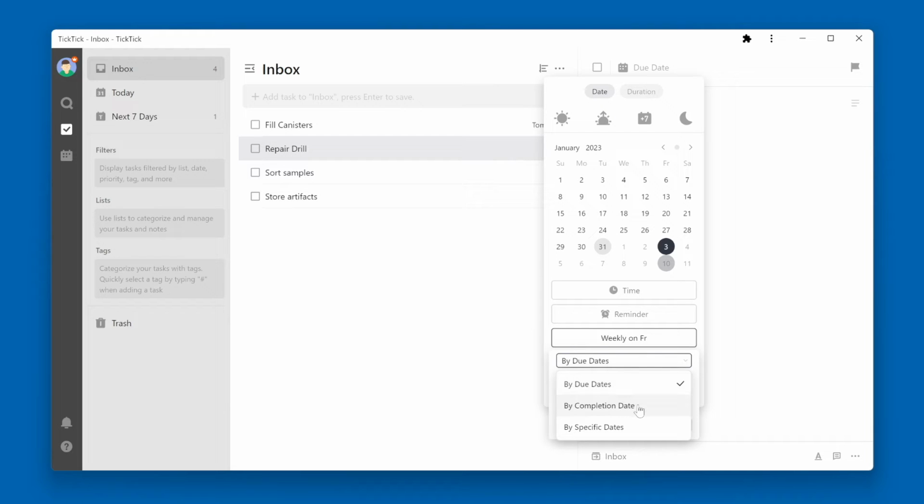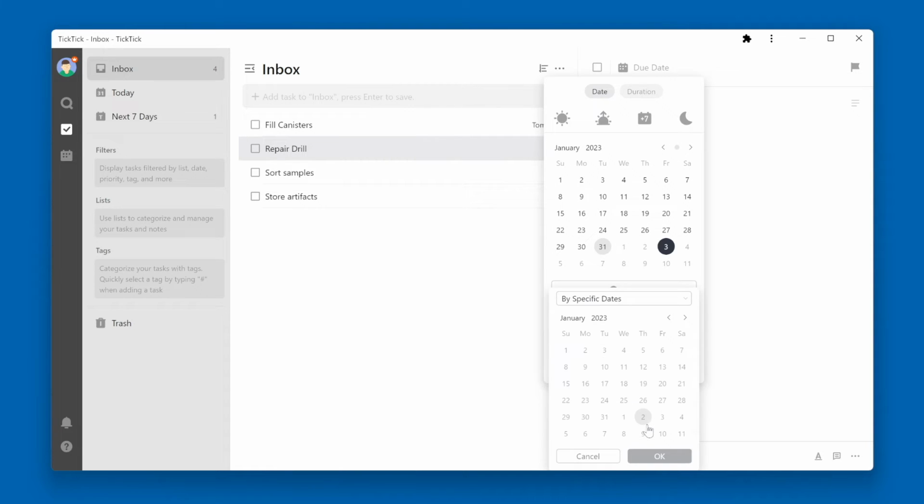However, if I select by completion date, it will depend on when I actually complete the task. So if I complete it on Saturday, the due date will then change for the next event to be the following Saturday rather than Friday. Now, if we choose by specific dates, this would be for really complex situations, but we can actually select whatever dates we want to. It can be as random as we need it to be. It doesn't have to follow any set pattern.